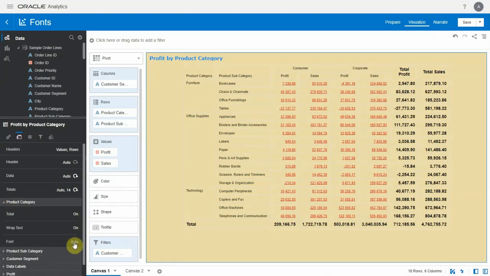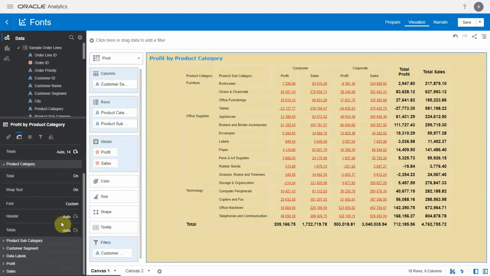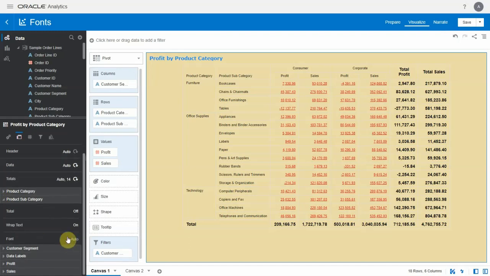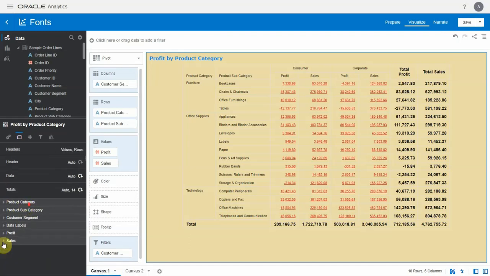You can also change the properties of each attribute and measure individually. For the product category column, you can change the properties. Similarly, for the product subcategory column and for all the metrics as well.